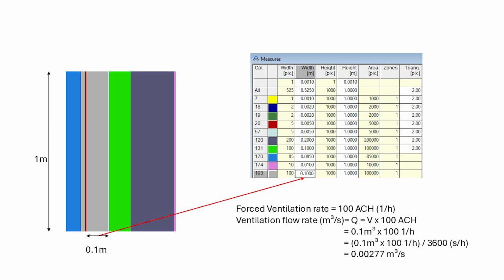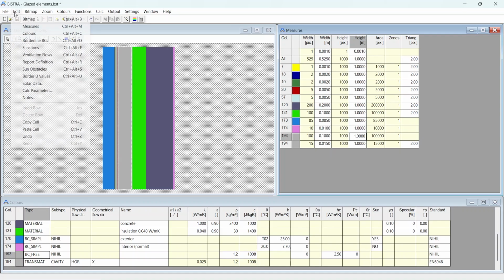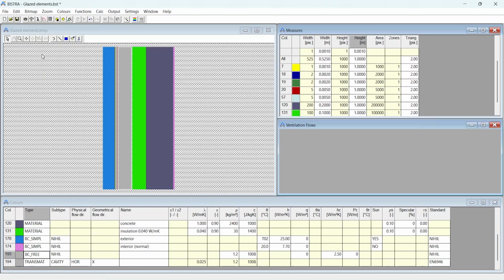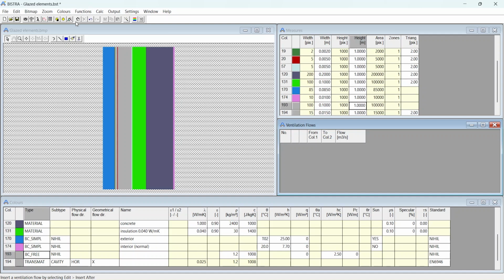Since the volume of the cavity is 0.1 cubic meter with an air change rate of 100 per hour, we get an air flow of 0.00277 cubic meter per second. Now from the Edit menu, choose Ventilation Flows. Create a new row by clicking on Insert After.